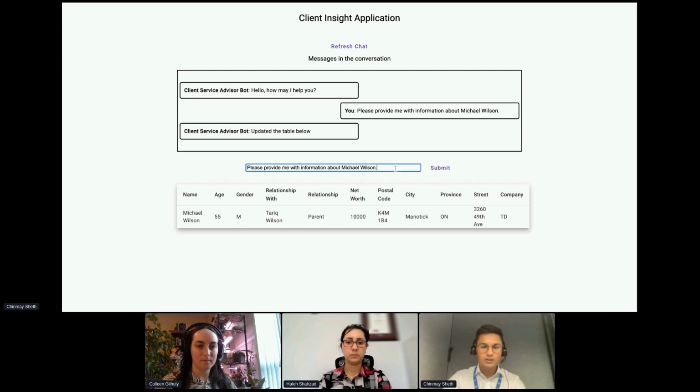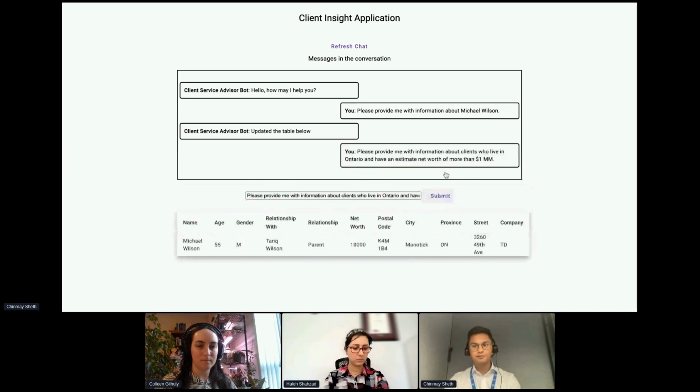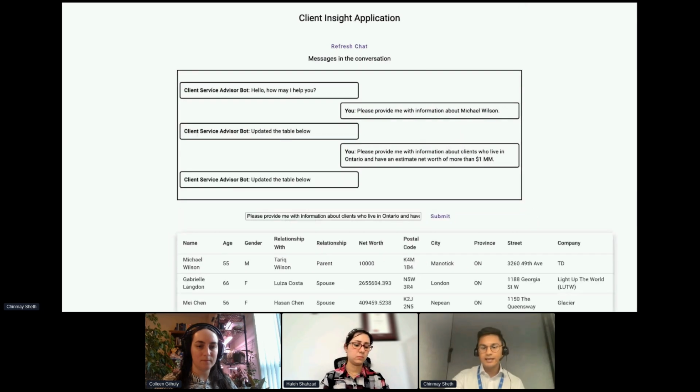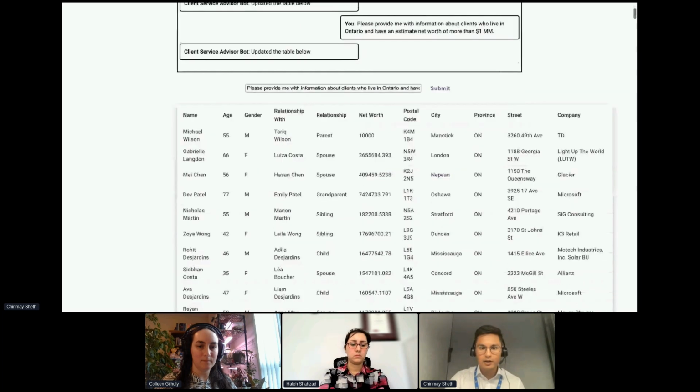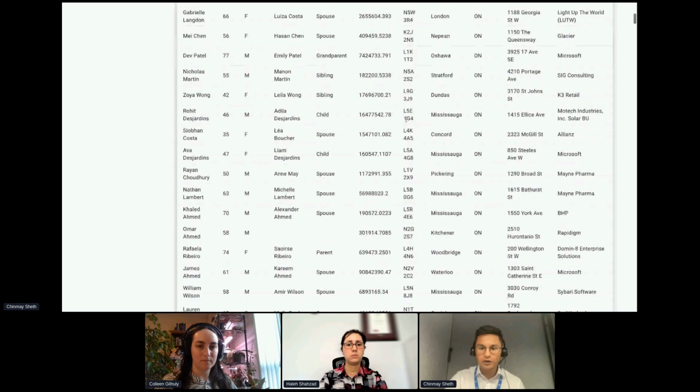We can also say things like, please provide me with information about clients who live in Ontario and have an estimated net worth of more than $1 million. And we hit submit. And it'll update the table with all of the clients which have an estimated net worth of more than $1 million that live in Ontario.